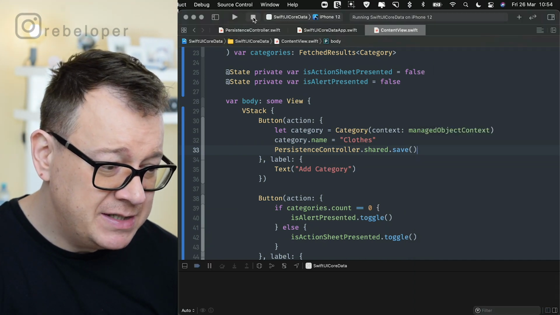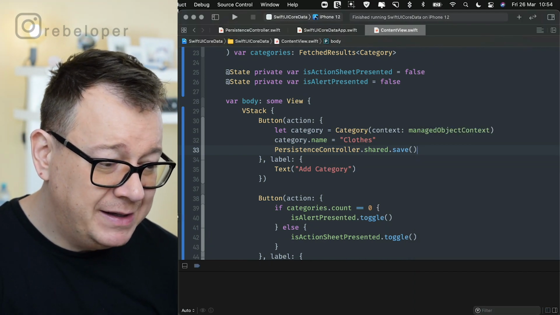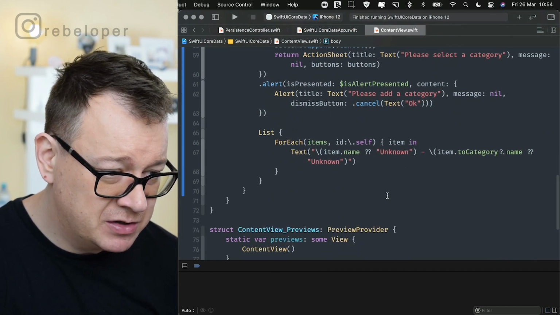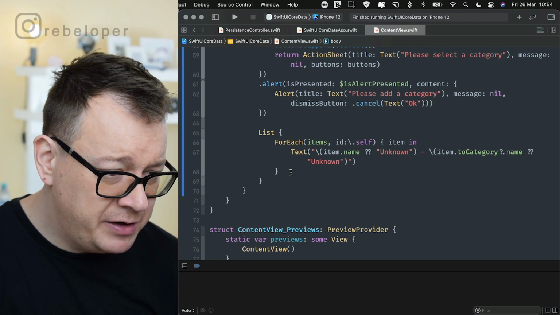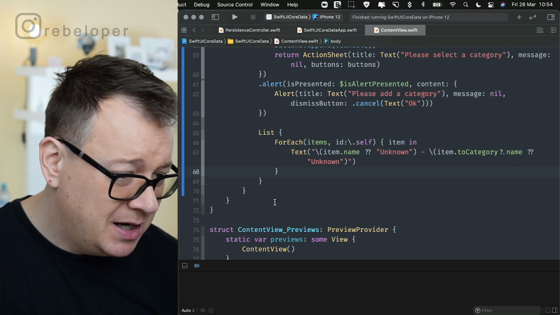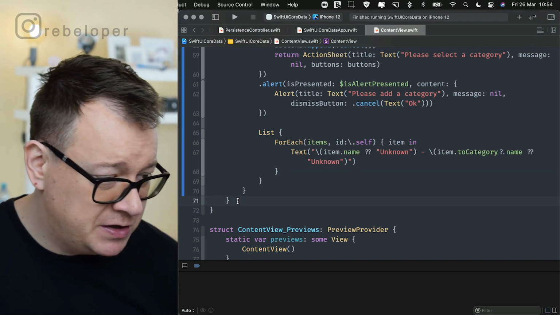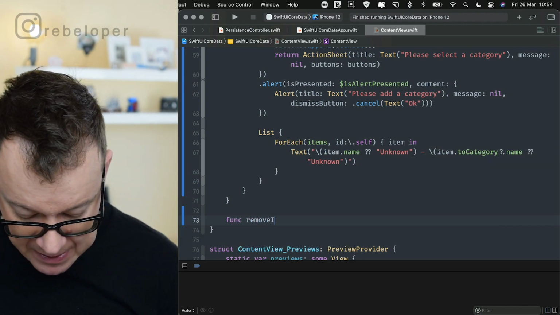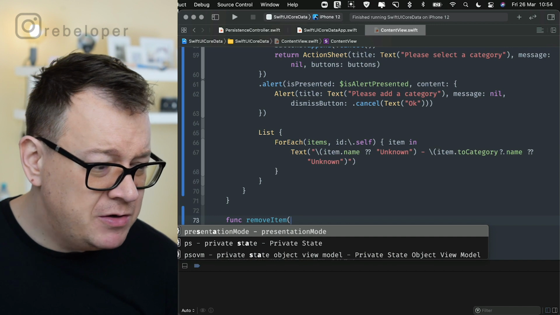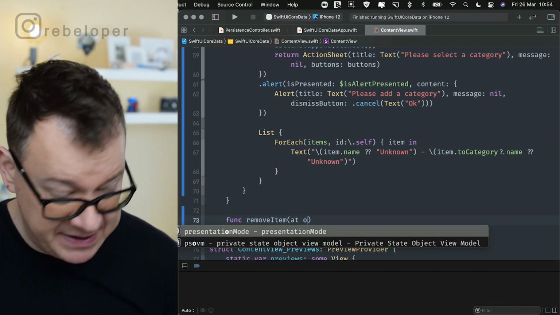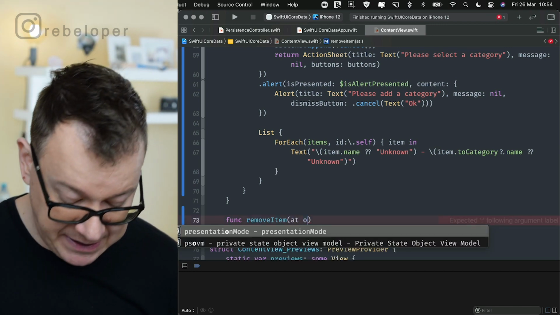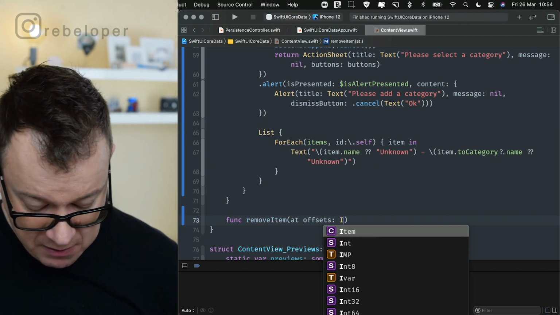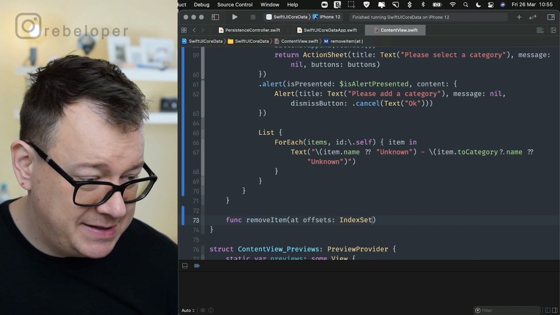So how do we do this? Well, we want to add a delete function on the list itself. So let me just scroll all the way down. And on the ForEach, we could just add an onDelete. But let me just create our function first for it. So func removeItem. And we want to remove an item at offsets, and that will be our IndexSet.